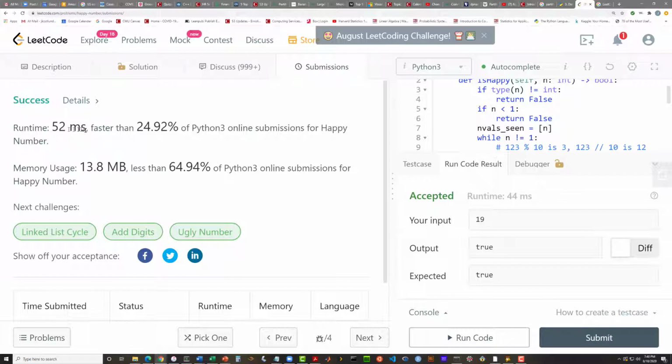Okay, run time 52 milliseconds, faster than 25% of the online submissions. Only faster than 25%. That's not very good. We were successful. That is good. Memory usage was 13.8 megabytes, which is less than 2/3 of the online submissions. So that is good. We're slower, but we didn't take as much space. Cool. All right. So far so good.